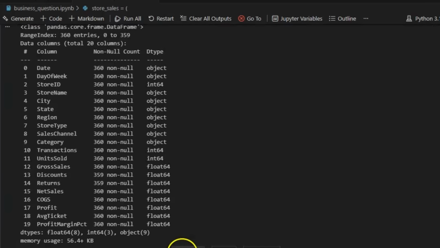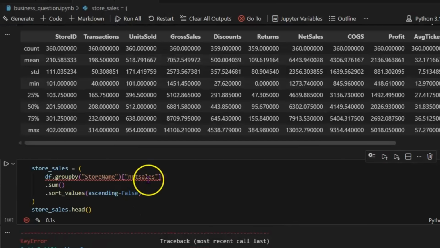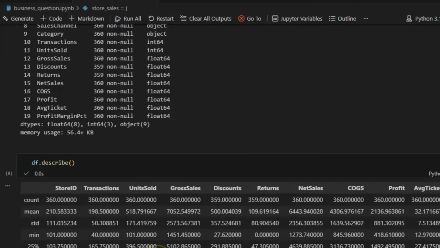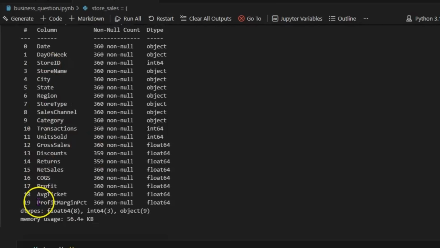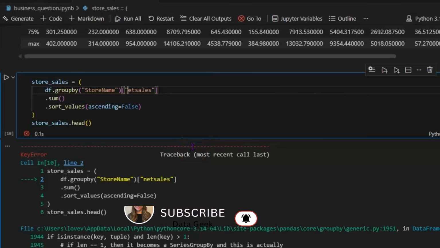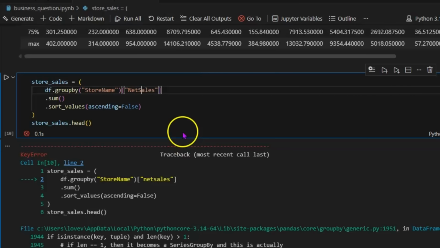Net sales. And now it's saying net sales is also undefined. Column not found. Let's go back up here. Let's see, net sales. Here it is, Net Sales. Again, those capitalizations do matter. So let's do that again. Capital N and capital S. And let's run this again.